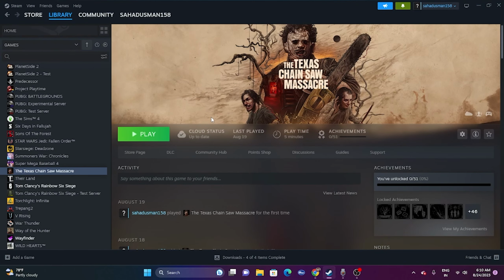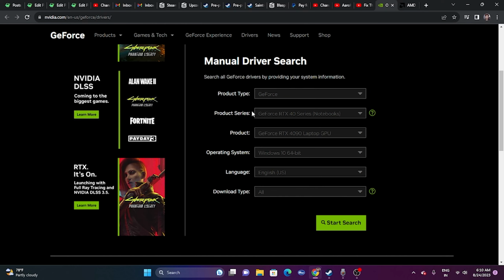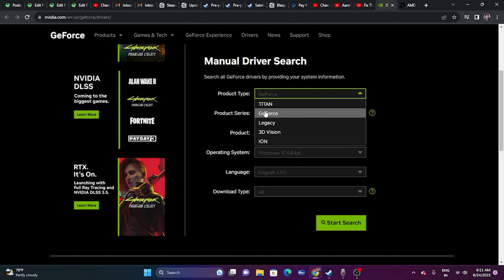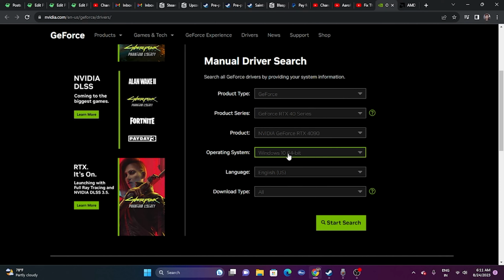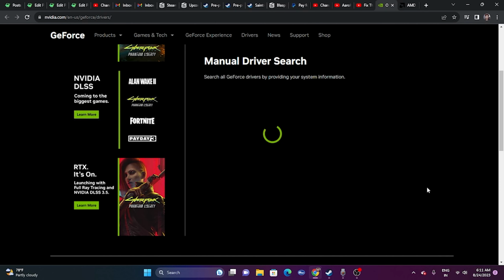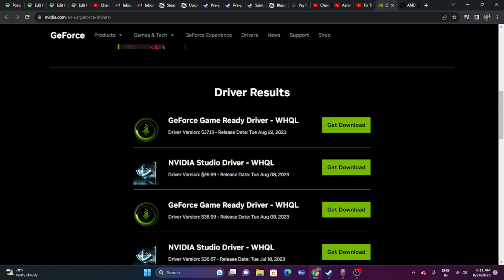Next one is all about updating the graphics card. I'll be providing links in the description for both Nvidia as well as AMD. Nvidia users can go over here in this link. From here, we have to select the product type, product series, product, operating system, language, etc. I'm on Windows 11, so I select this one and go for Start Search. Now we'll be getting the latest released driver, 536.99, released on August 8, 2023. Just download this, install it, restart is mandatory, and try launching the game.